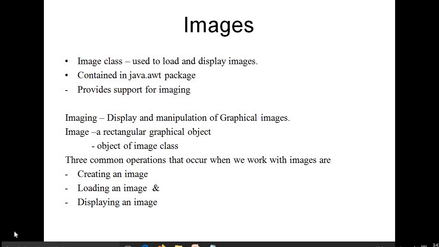That is the meaning. Three common operations that occur when we work with images are creating an image, loading an image, and displaying an image. Creating an image means we are creating an object of the Image class. Loading an image means we are using some methods to load a particular image along with the object, and that object is displaying the image. That is the third step. By using the created object, we will be displaying the actual image.